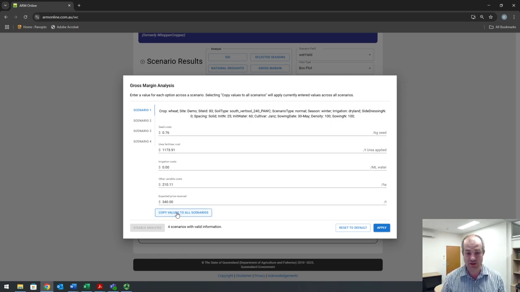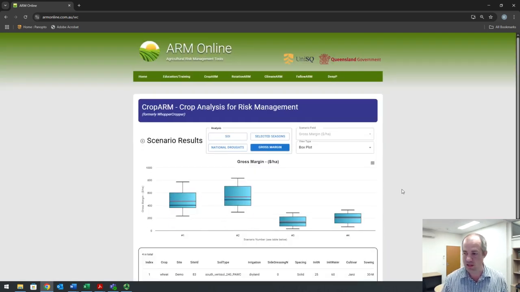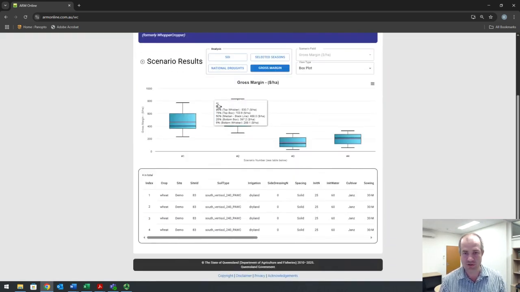So click copy values to all scenarios. That makes sure all the values are standardised across our scenarios, and then hit apply. Okay, and we can see there what our gross margin results are.